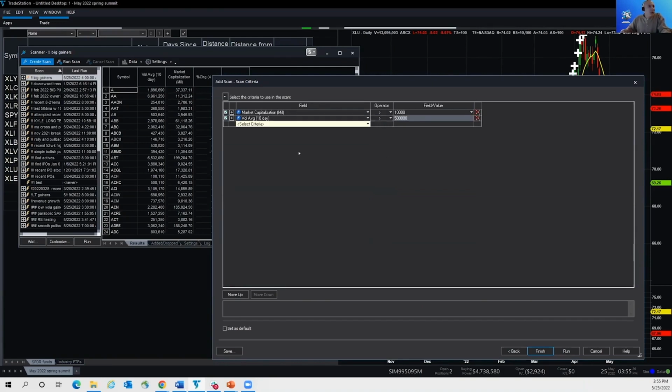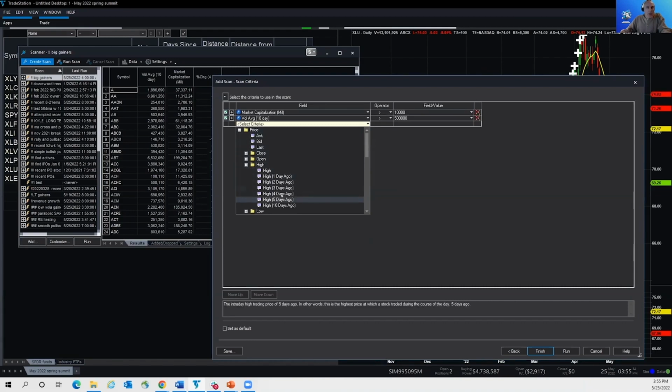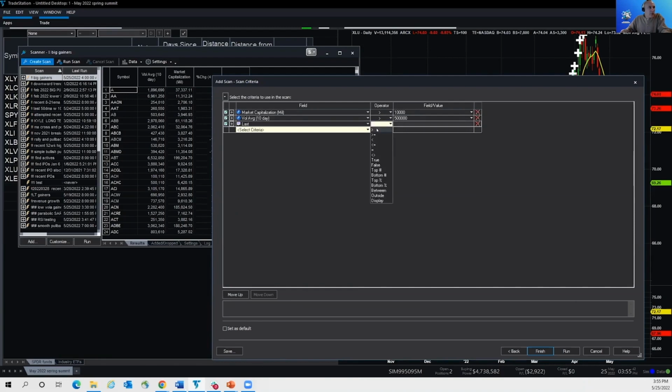And then the next thing I'm going to do is simply go to price. Now you'll notice there are all kinds of different prices: high, low, close. You can have the highs from different days ago. There's a lot of interesting things you can do with this. Just to keep it simple for now, I'm just going to go to last price, and then I'm going to go to greater than. And now I need to go to an indicator.